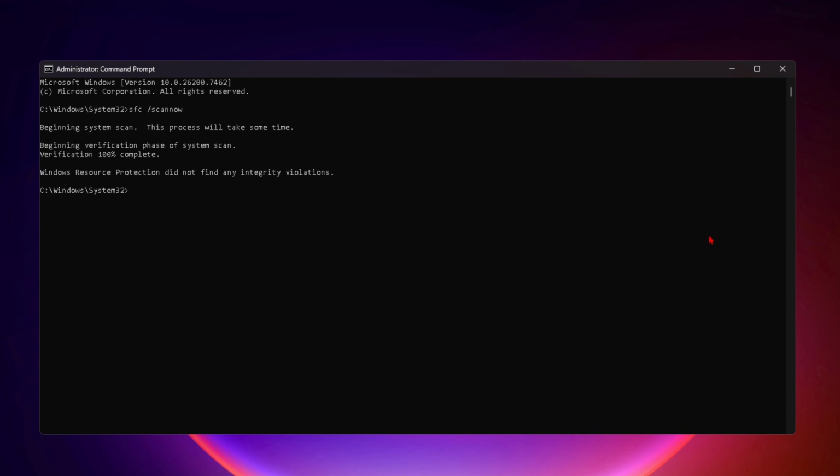Wait for the scan to complete. It may take minutes. Once finished, a summary of repairs will be displayed.